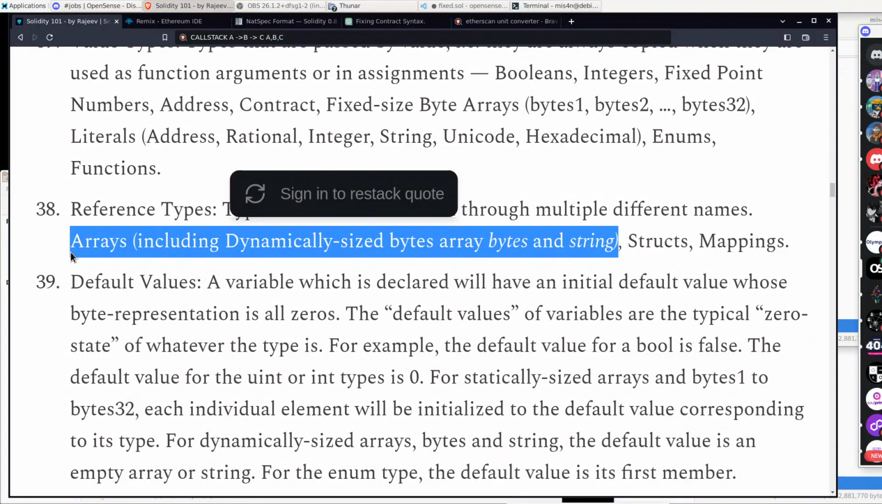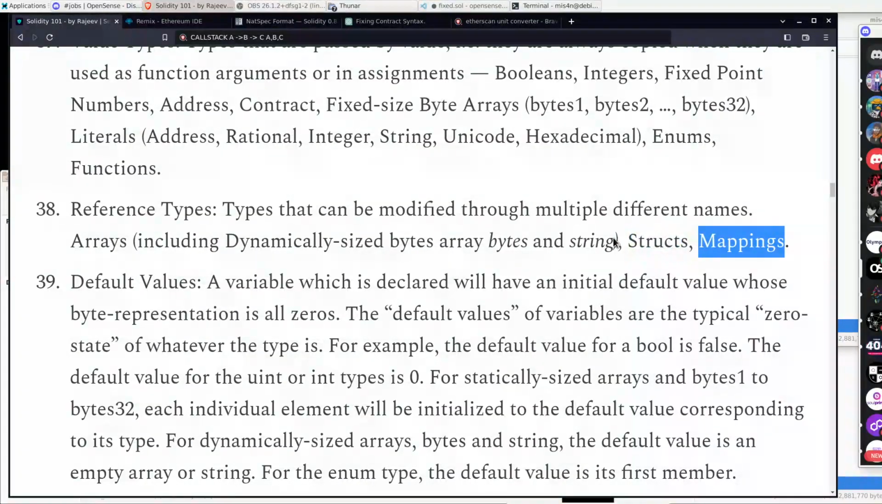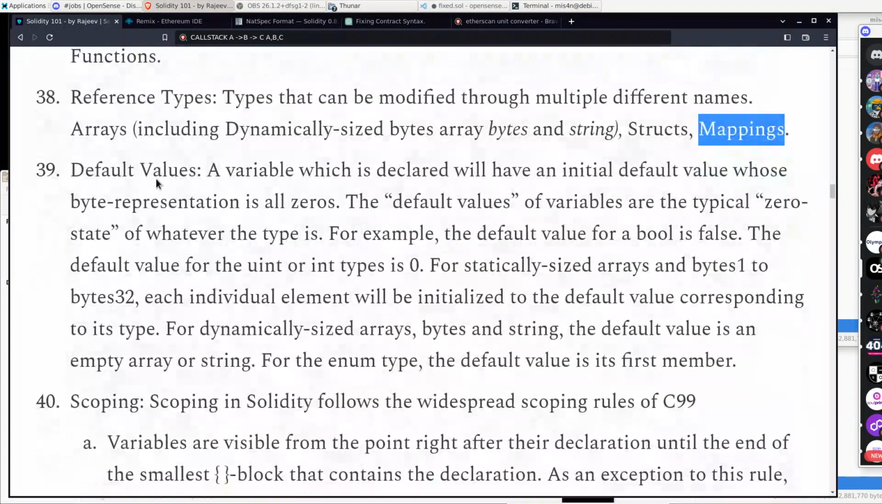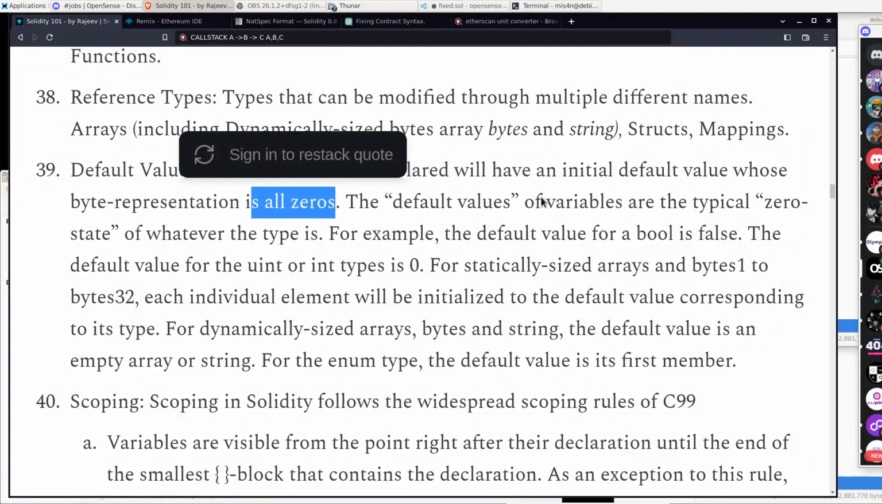If we're talking about dynamically sized arrays and strings, we're talking about reference types, and for structs and mappings too, okay? Default value. A variable which is declared will have an initial default value, whose byte representation is all zeros. The default values of variables are the typical zero state of whatever the type is.